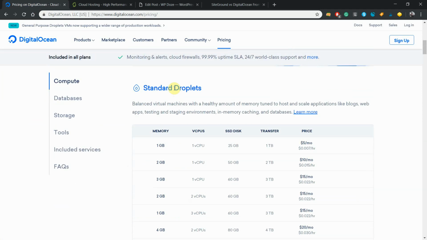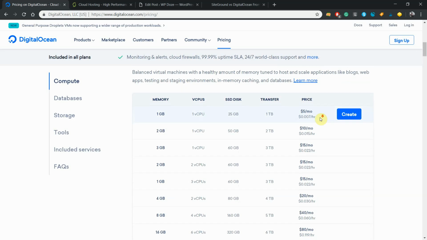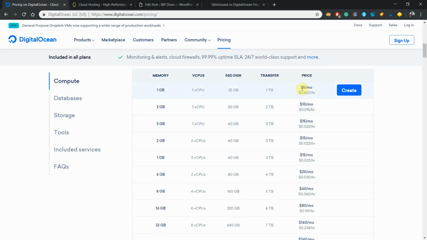So basically, an instance is a Linux machine that you have, and on which you can install various tools to host your websites. You need to configure everything manually to run your WordPress install. It has multiple price choices depending on your needs. You can start with $5 a month.